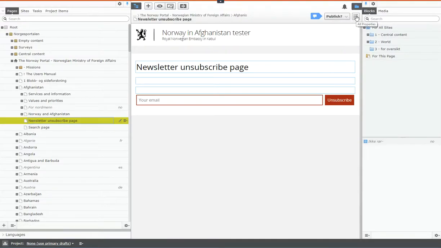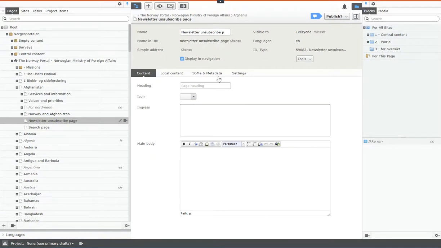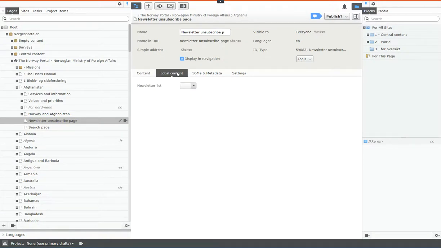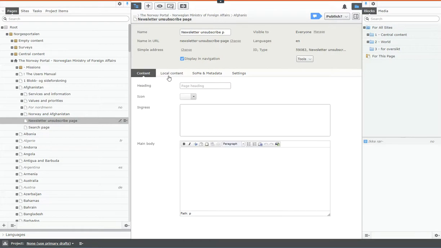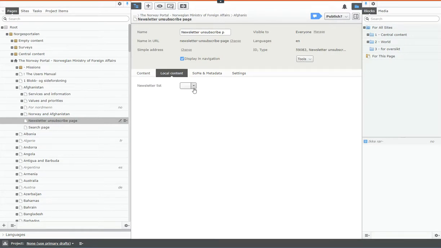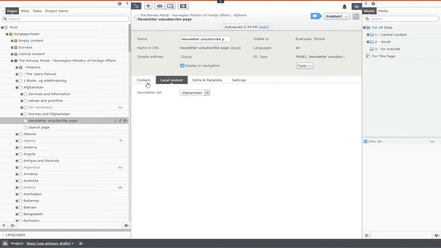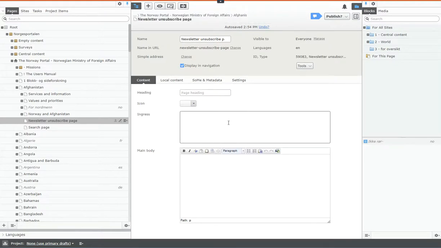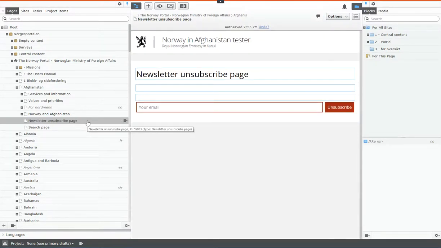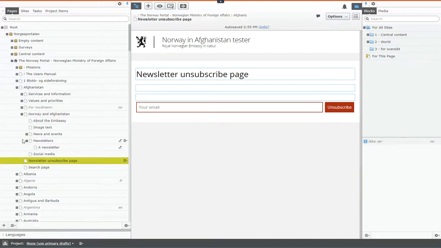We also have to add the list to it. The list is located under local content, and this is the email list that it has to remove people from. So once again, Afghanistan or your country down in the list. You can add an ingress, sorry to see you go, or whatever you want to add here, and we publish. So what we've done now is we've created the basis for what we have to continue the newsletter work.